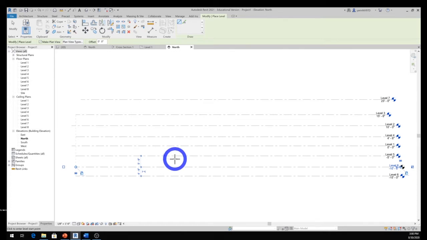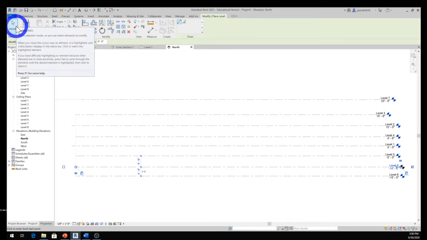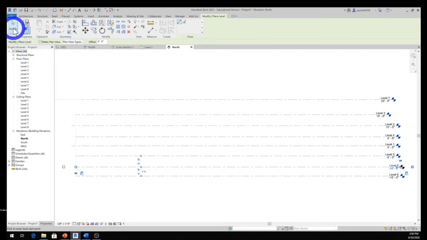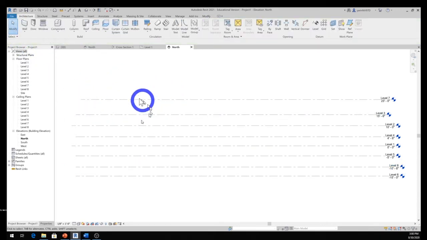And now when you're in this mode, when you do something, you cannot get out of this mode. So what do you have to do? You're still in elevation mode, and to get out of this mode, you go up here and click Modify, or hit Escape twice. It both does the same thing. So once you get out of this mode, you can go ahead and fix this.